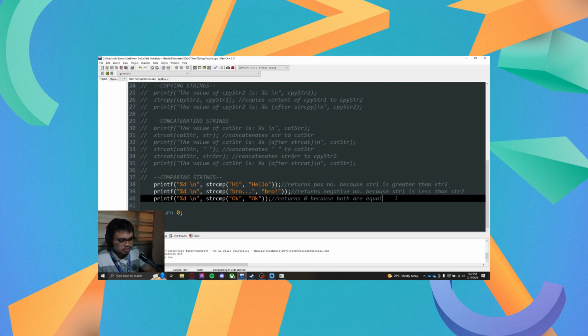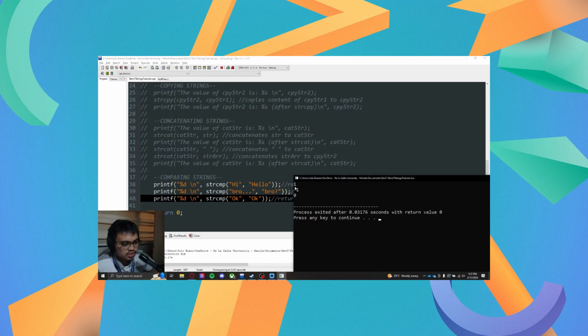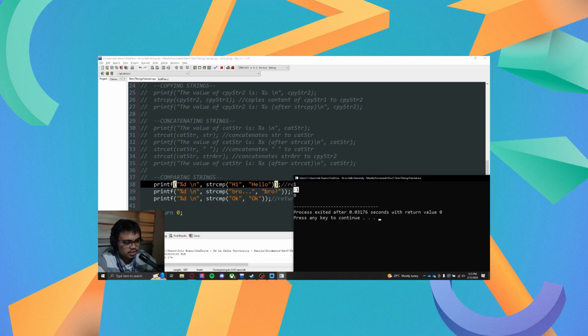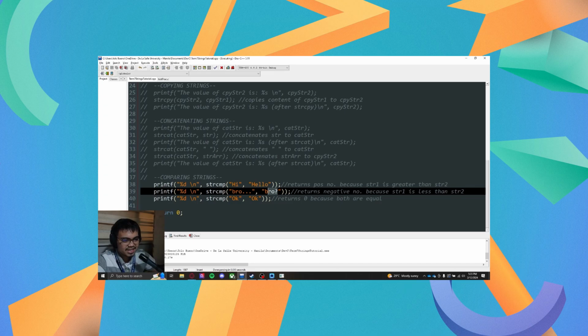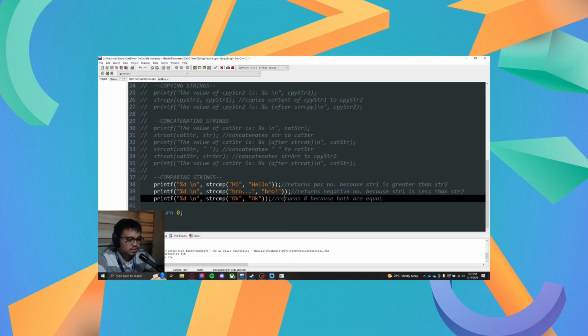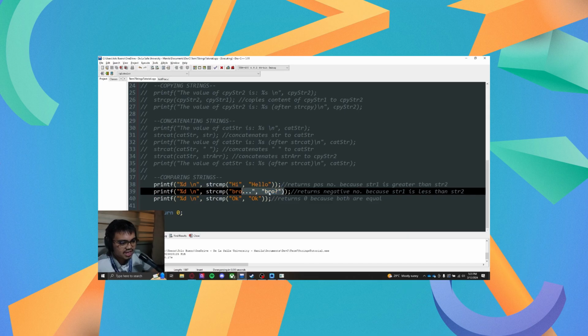So let's try running this code before I explain further. So here we can see that line 38 printed 1, which is a positive number, meaning that str1 is greater than str2. Line 39 is negative, meaning str1 is less than str2. And then lastly, line 40 returned 0 because they are the same string. So how does C judge this comparison? C judges this comparison using the ASCII table.